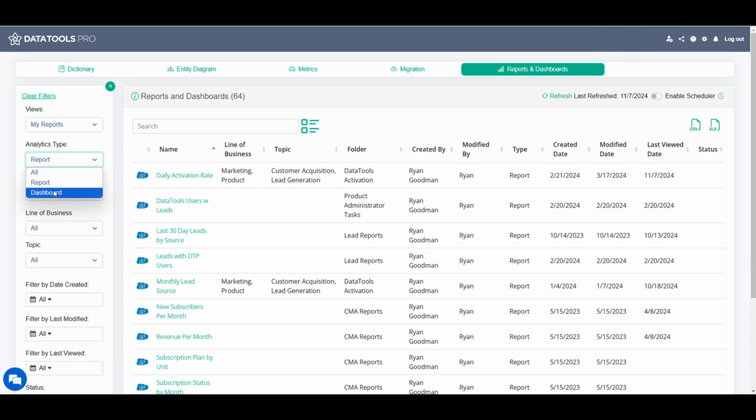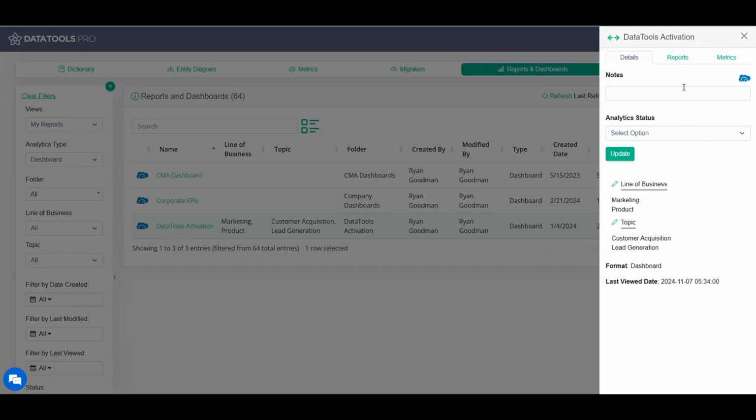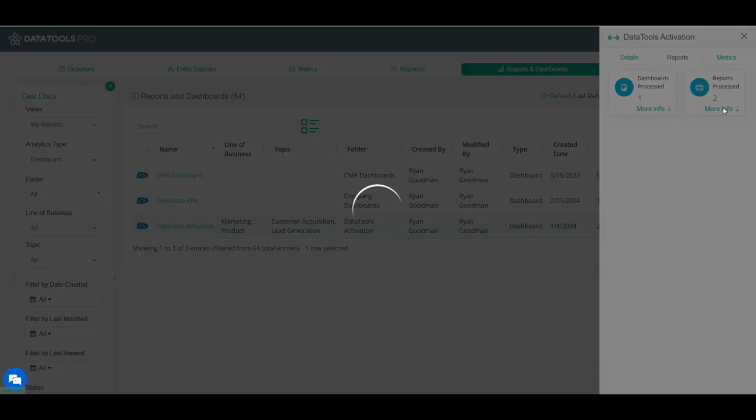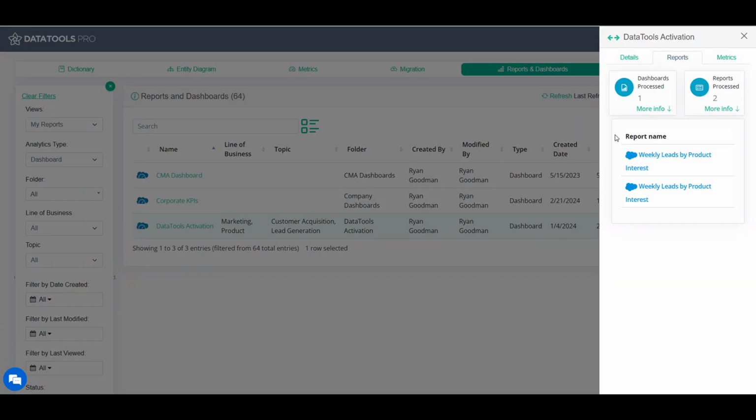Now, if you wanted to go into a dashboard, like this DataTools activation dashboard I built, you can click on the Reports tab, and DataTools Pro will evaluate the dashboard and give you a list of the reports that are contained within that dashboard. So no longer do you have to click into a dashboard and click around to figure out what reports are listed within.